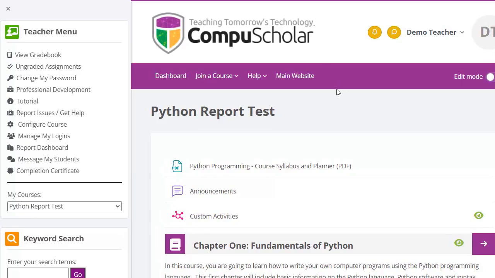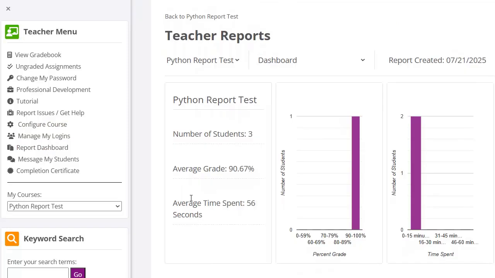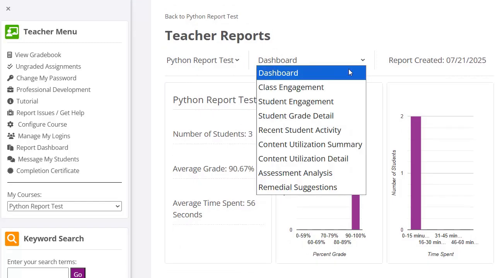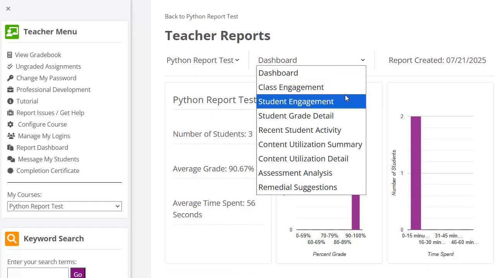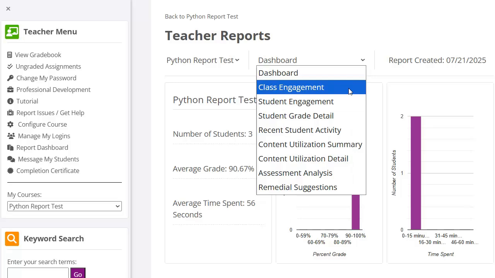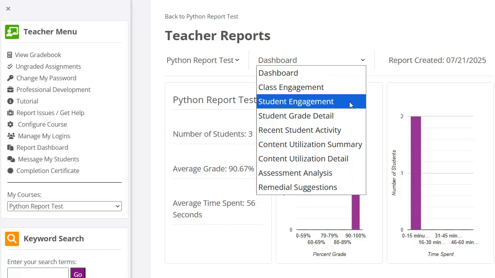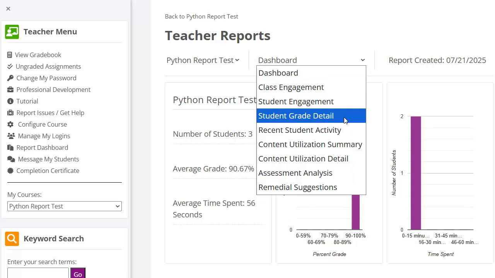So I've logged in as a demo teacher and gone into a sample course, and you can access the new report dashboard with this report dashboard link on your teacher's menu. And once you get in, you'll start off here on the dashboard. You can pull down this combo box to select a variety of different reports. We have reports that describe your overall classroom engagement in terms of the amount of time spent, the number of clicks and logins and so forth. We have that level of detail for individual students. We can give you great details on individual students.